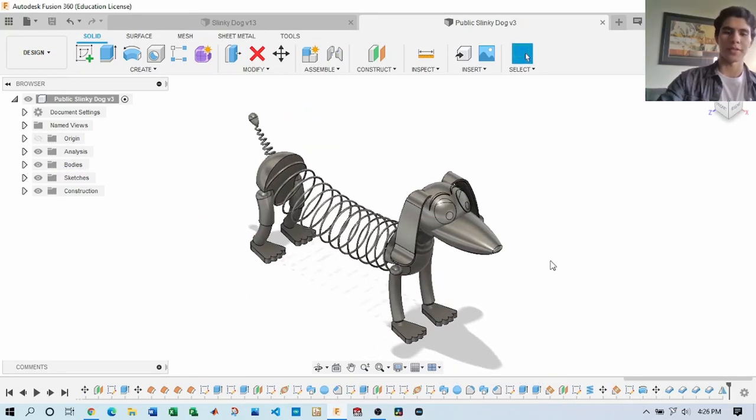There you have it. Here's a Slinky dog from Toy Story. So now comes the favorite part. You can apply material color properties. Let's go ahead and do that.